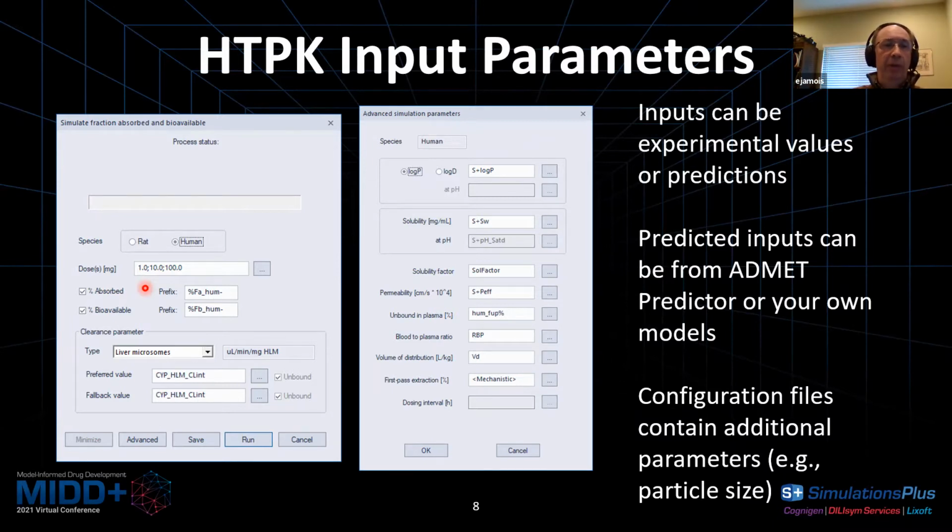And same thing for bioavailable fraction. So you can input your clearance model, etc. So you have access to all of these options.